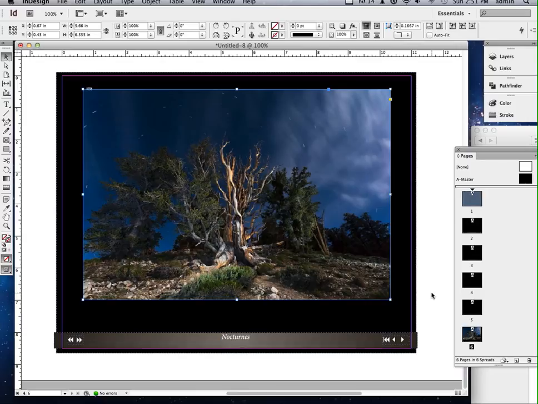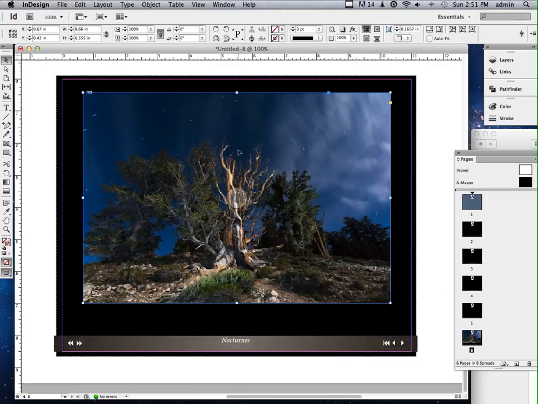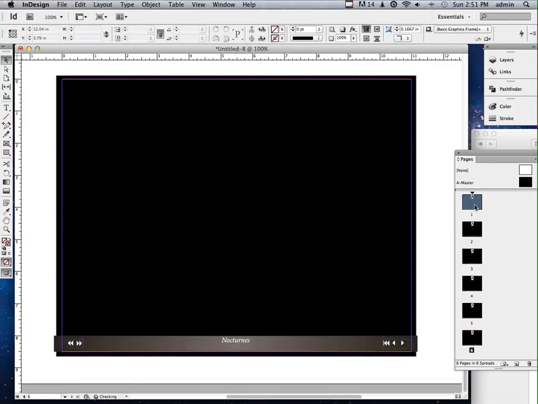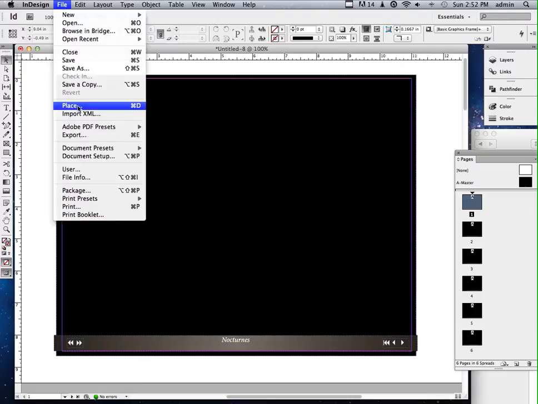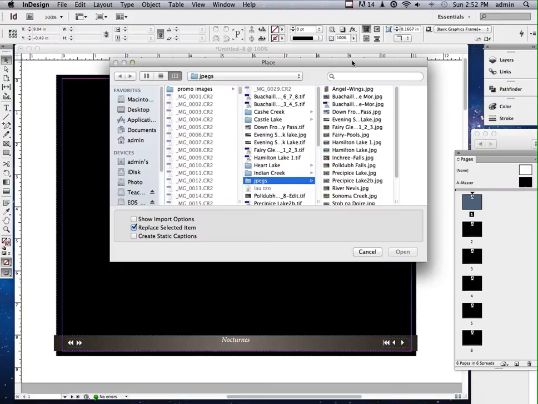And so what I'll do is I'll get out of that. So let me go in here and delete this. Okay, and I'll go here and start on that one. And what I can do instead of doing that is I can go File, Place. And this does the same kind of thing where you just navigate to wherever your files are.